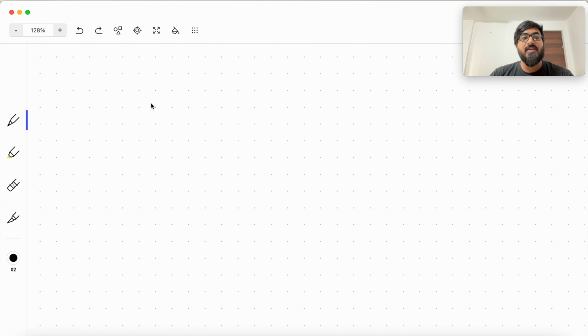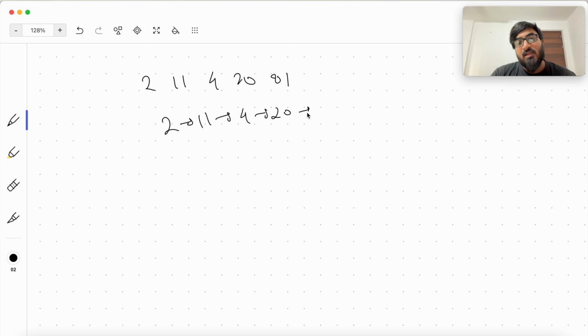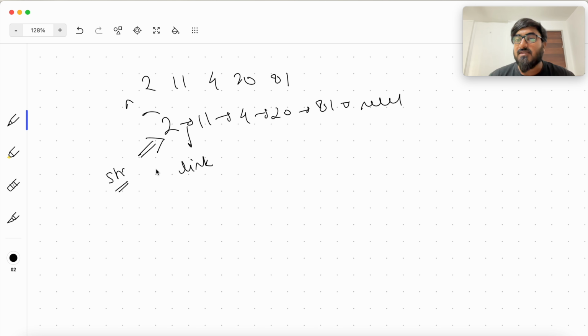So if I have, say, integers 2, 11, 4, 20 and 81 in a linked list, it looks something like this: 2, 11, 4, 20, 81 and null. You can think of this arrow as link and these integers as n. You always store the reference of the first node of the linked list into a variable, which we have as str, the starting point of the linked list.